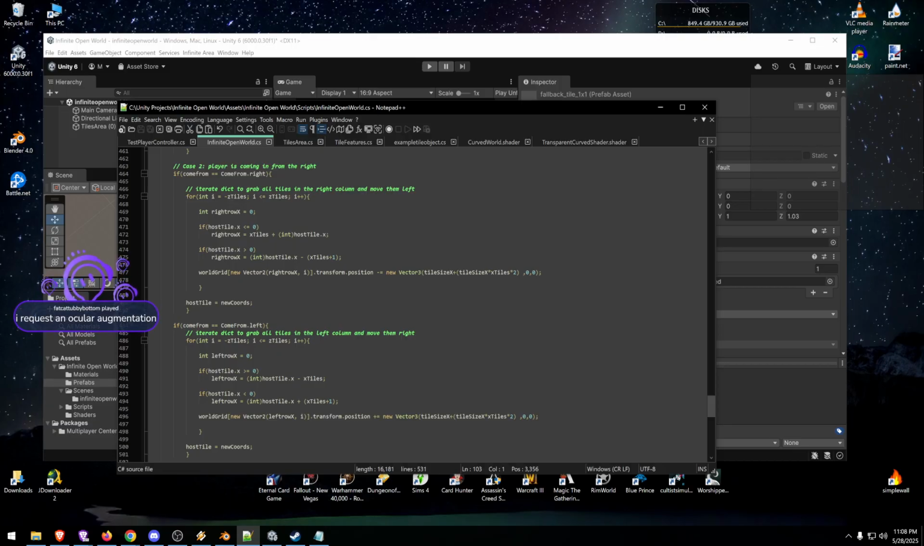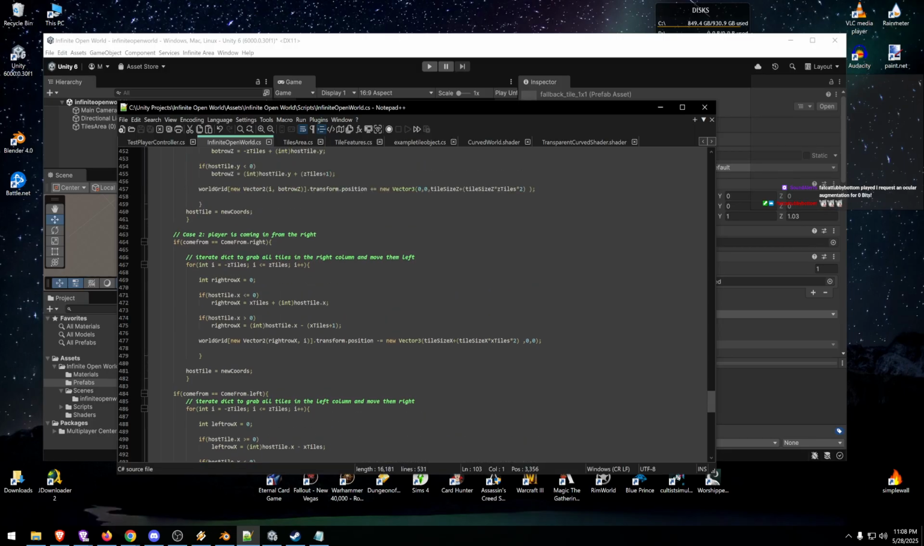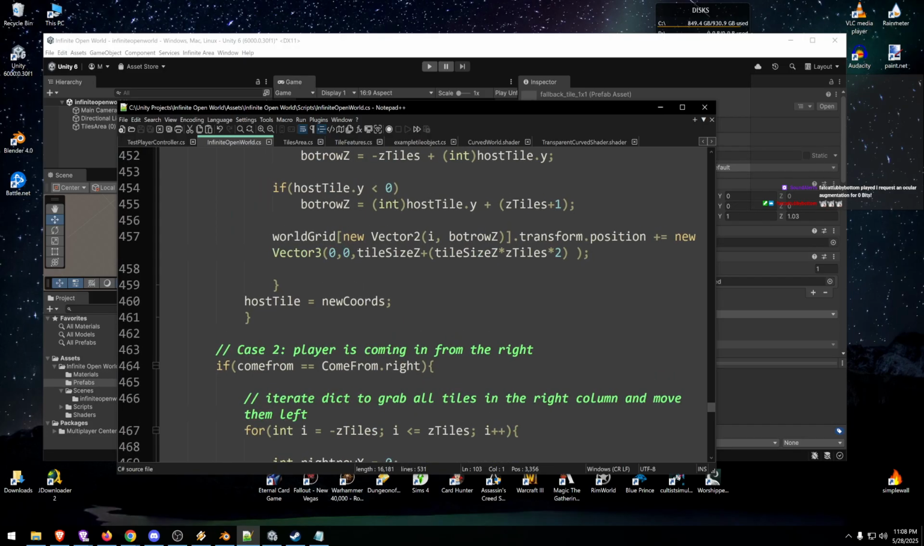I request a mandatory ocular augmentation. Fat Cat, what is happening? Best Fat Cat dance song. And cannot see. What? How about now? Here's your augmentation. Here's your ocular augmentation. Can you read this now?